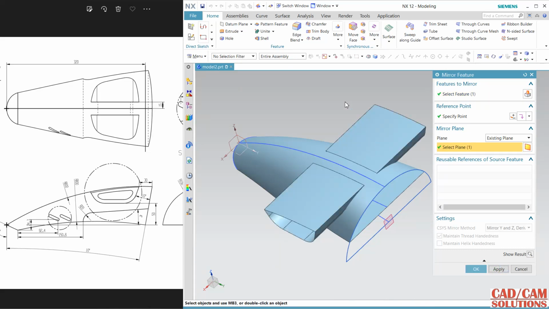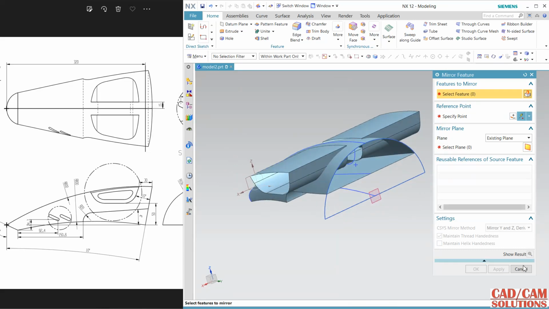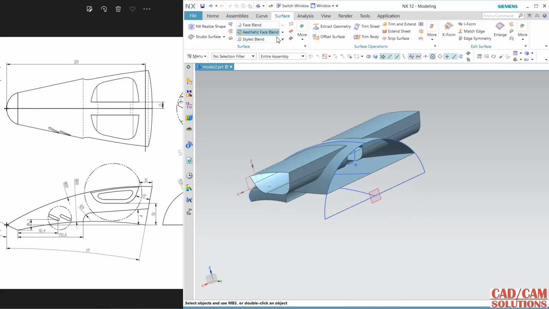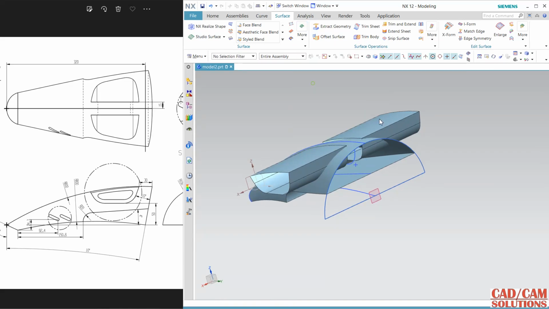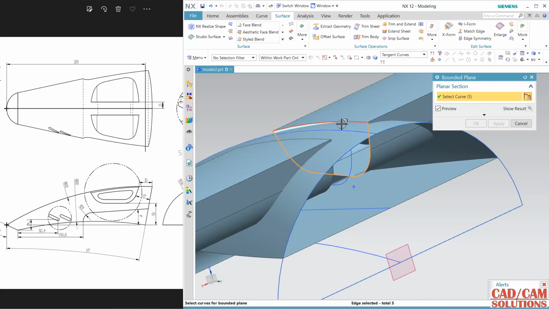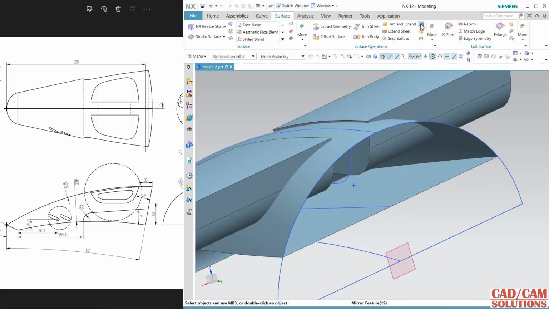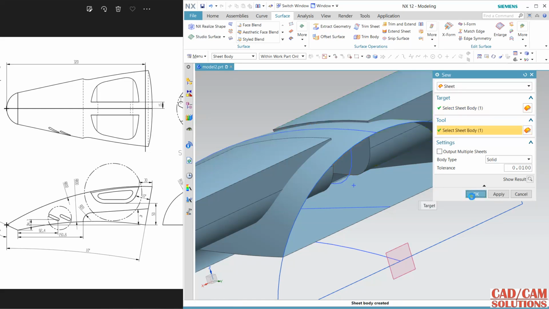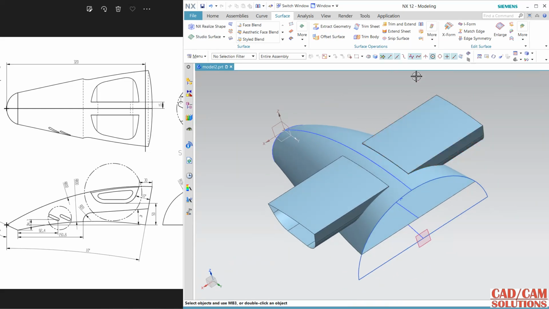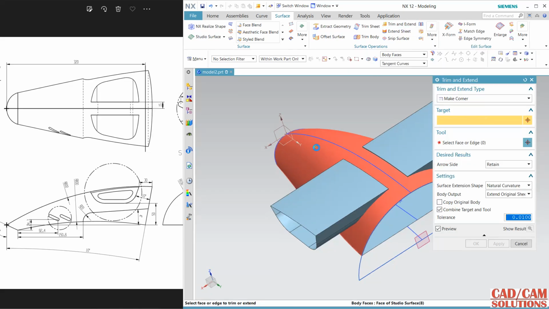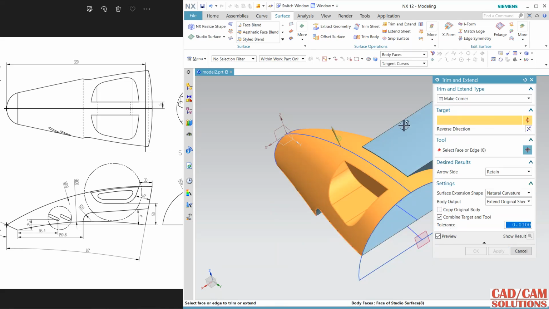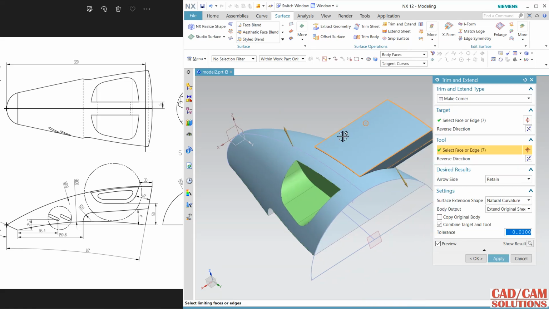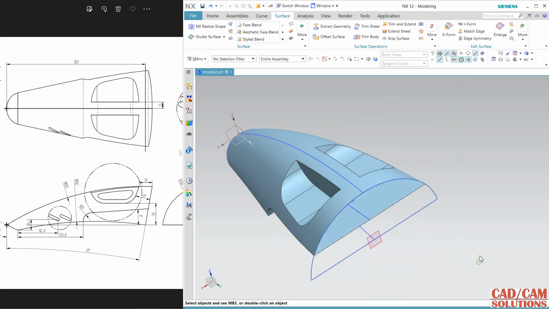Apply, and see, it is still open from here. So I'm using the same, sorry, not ribbon, use this and this. Okay, and sew this. Okay, and now I will use this trim and extend. So first surface is this, and second surface is this, reverse the direction, right, and apply. And for this one, this, reverse the direction and okay.